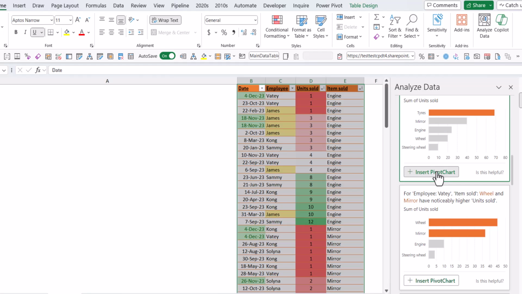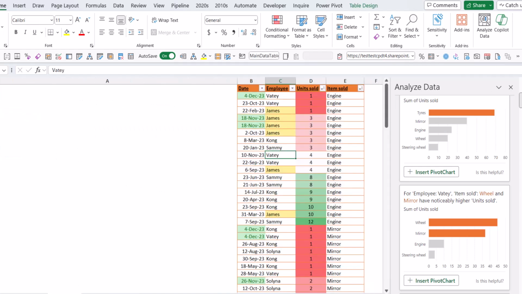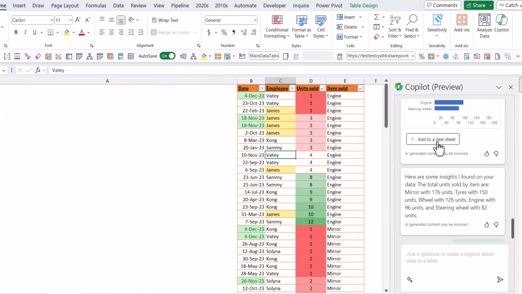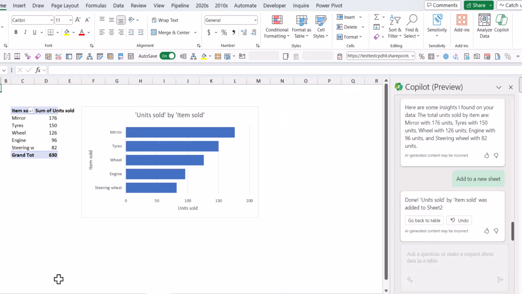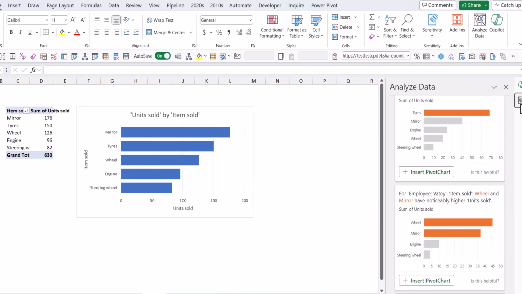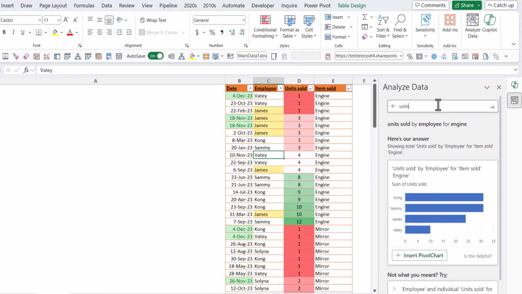So you can click on this, and then it will give you the suggestion with a pivot table. Or if I go back to my Copilot, I can also add this to a new sheet. But there isn't really an insight here. It's just a standard table. So both of them also have the ability to use prompts as well. So here, for example, I have suggested or recent ones. I could say, for example, units sold by employee.